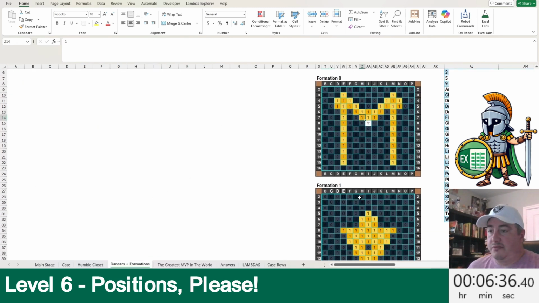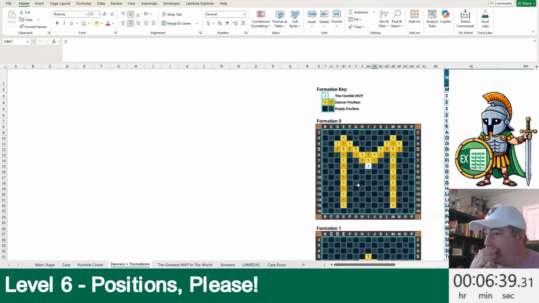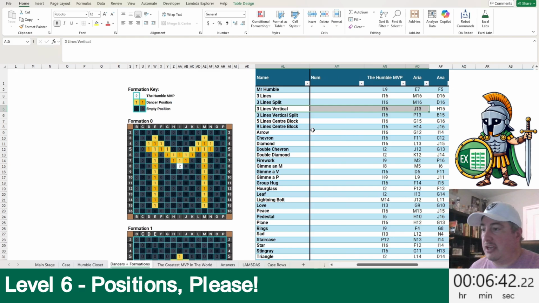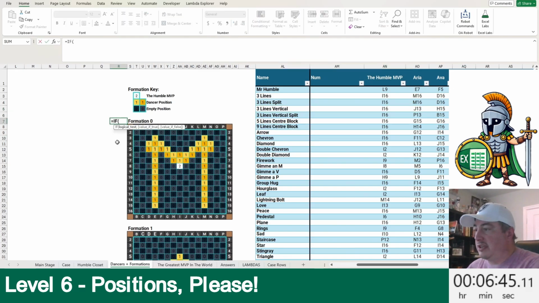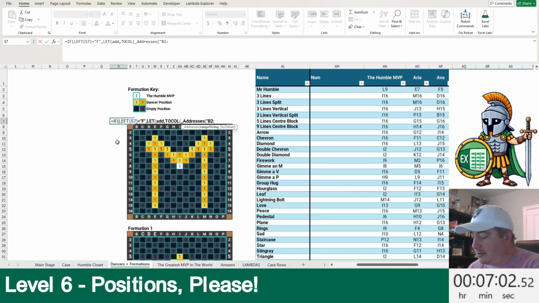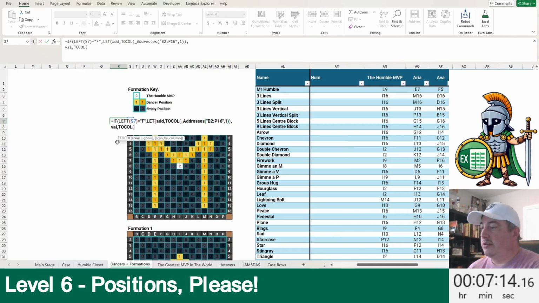Alright, now we need to name the different formations. Over here, there's a visual representation of each formation, but it doesn't give the name. So we need to check the name based on the values in this table over here. So I'll say equals if left this equals F, then let's see, address will be to call addresses. We're going to go from B2 to P16, by value. So that's addresses. The values are going to be to call, and then whatever's down here, that range.